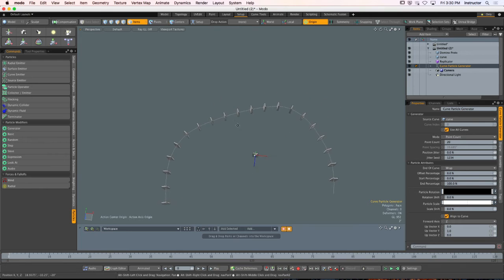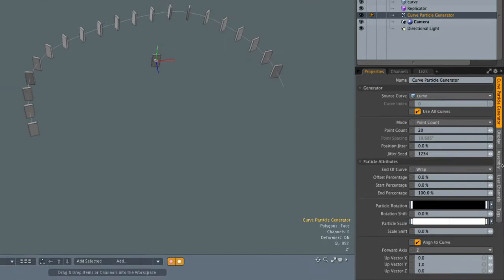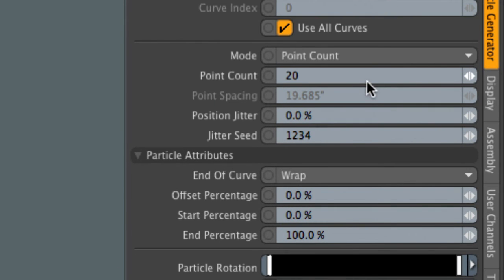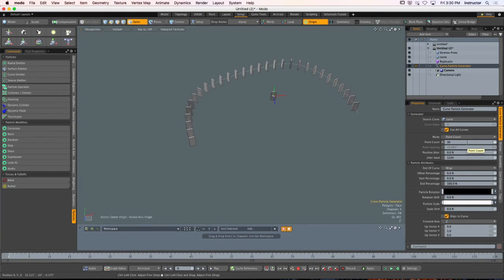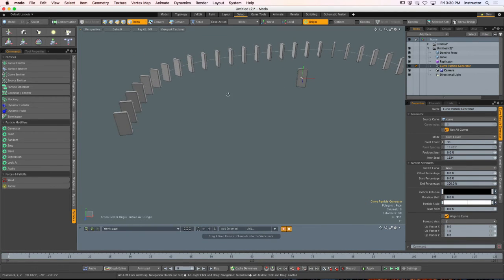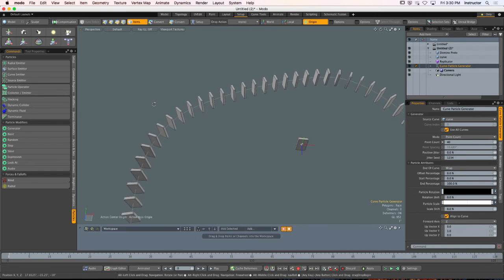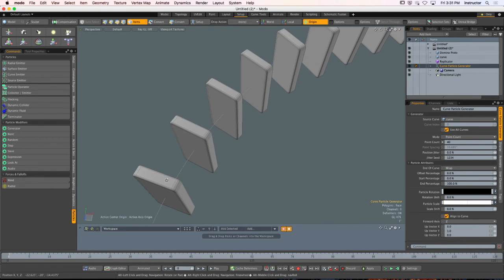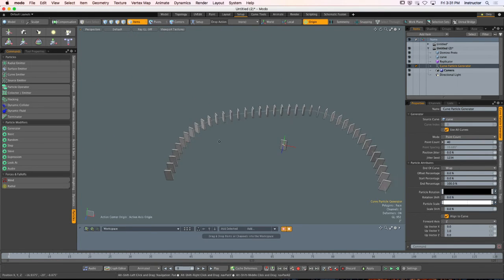Now, what's cool about this is that I get to figure out the distribution of my dominoes along the curve by increasing the point count. They look a little too far away from me, so let's put it at 30. I'm in every sense trying to guess here. I'd much rather have them be too close than too far away. Trying to visualize if that one knocks over, it's going to hit that one, and I'd say yes.